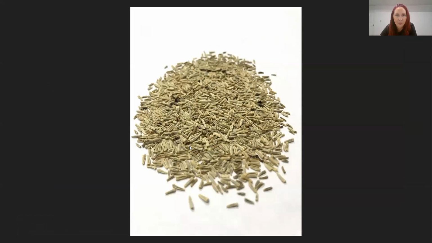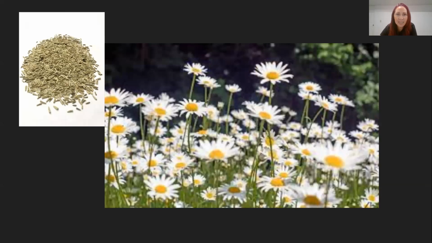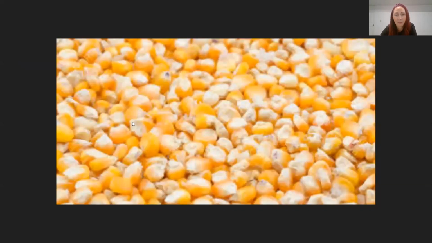Any idea what this one is? It's a different looking seed, isn't it? I didn't know what it was at first. Are you ready? 3, 2, 1. It's a daisy. Look at those beautiful daisies. They come from these little seeds right here. So if we planted these, we would get daisies. We wouldn't get a pine tree. We wouldn't get a jack-o'-lantern. Nope, because these are daisy seeds.